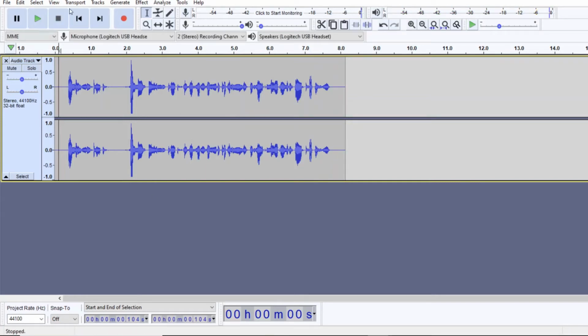So the next thing I want to do is I want to play the audio, and I want to look over here and see how loud my audio is recording. You normally want your audio to be somewhere between -10 and -6. So I'm going to hit the select button to go to the beginning and hit play.